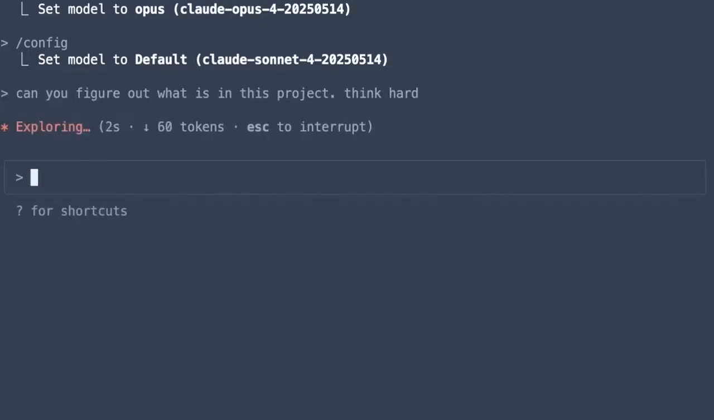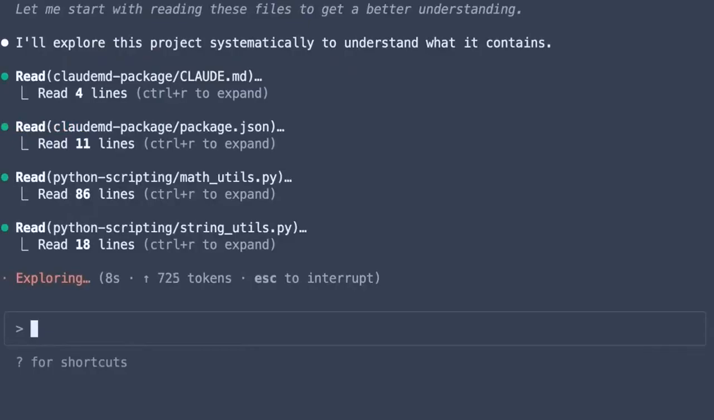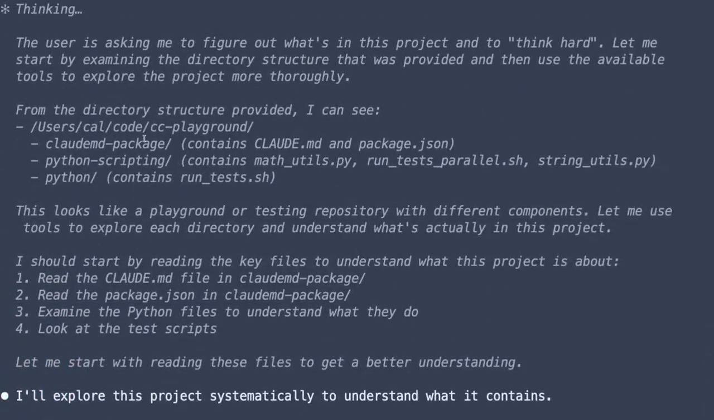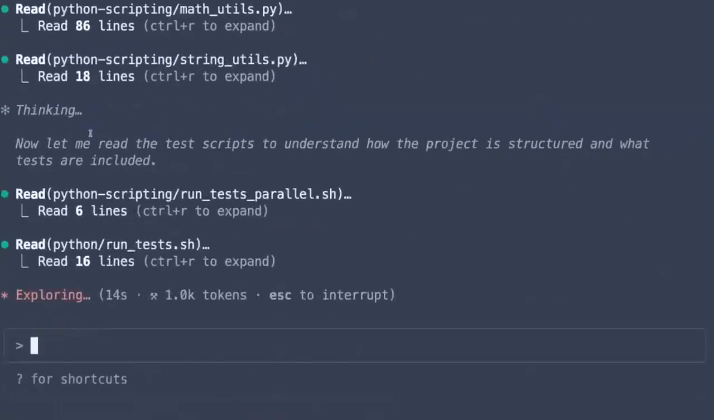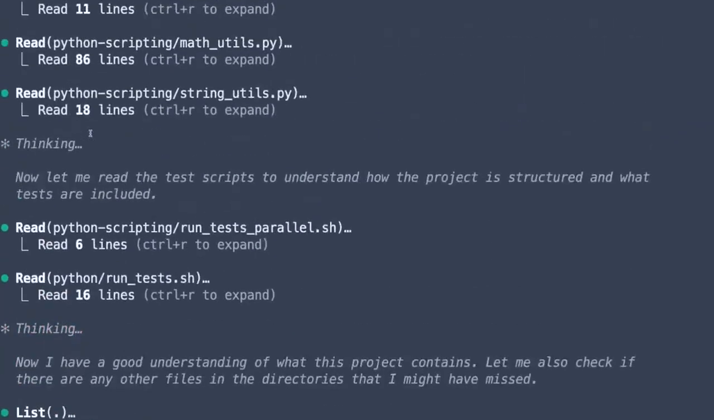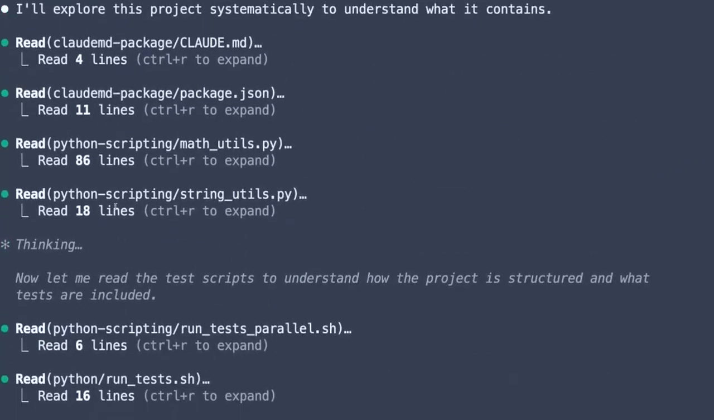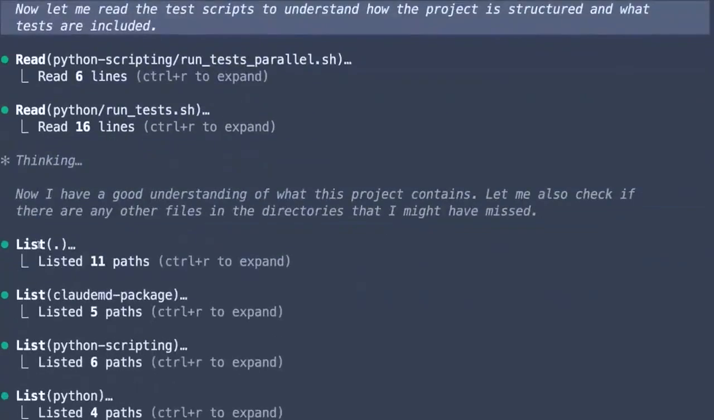So we have Claude in this project. There's a few different files in here, and I'm just going to tell it to think hard and figure out what's in this project. And we can watch Claude start to work, and the way you know you triggered thinking is you'll see this lighter gray text, and then it'll call some tools, it'll read some stuff, and then we see some more thinking. And this is awesome. So I encourage you, when you're working on tasks and solving bugs, throw a think hard in there.